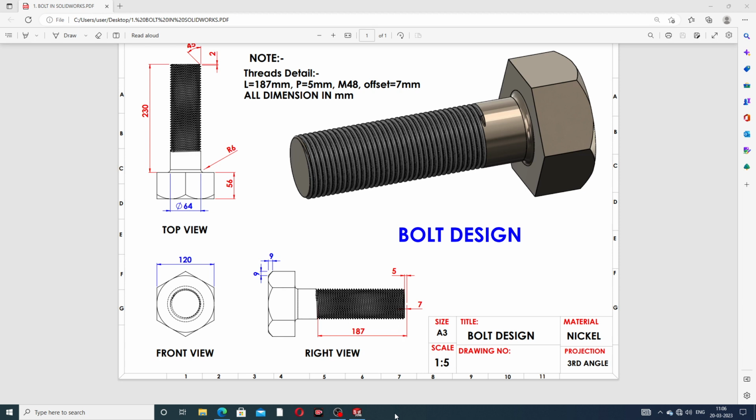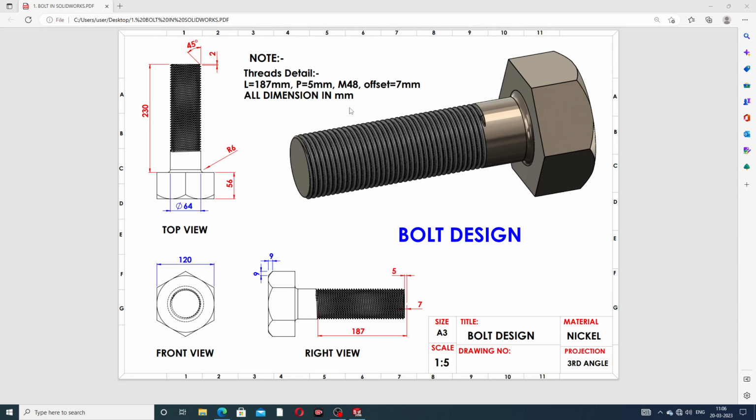This is a top view, front view and right view. All are 2D geometry available here. This is a top view, this is a front view, and this is a right view, and this is a bolt design, and we will discuss the whole process easily and clearly.